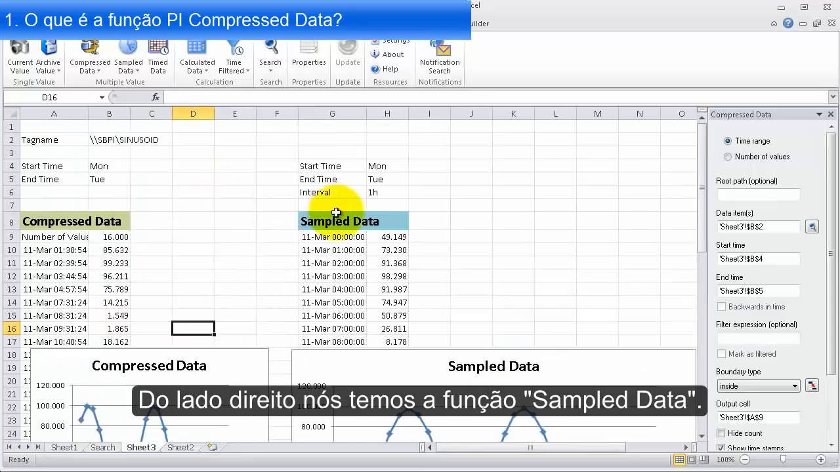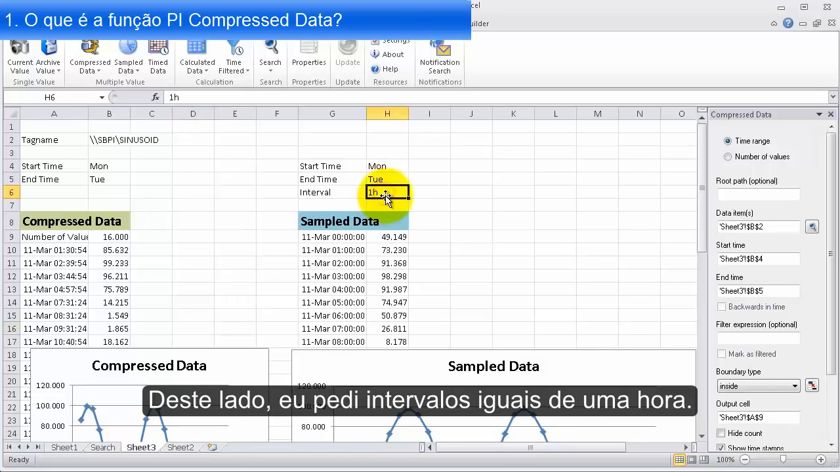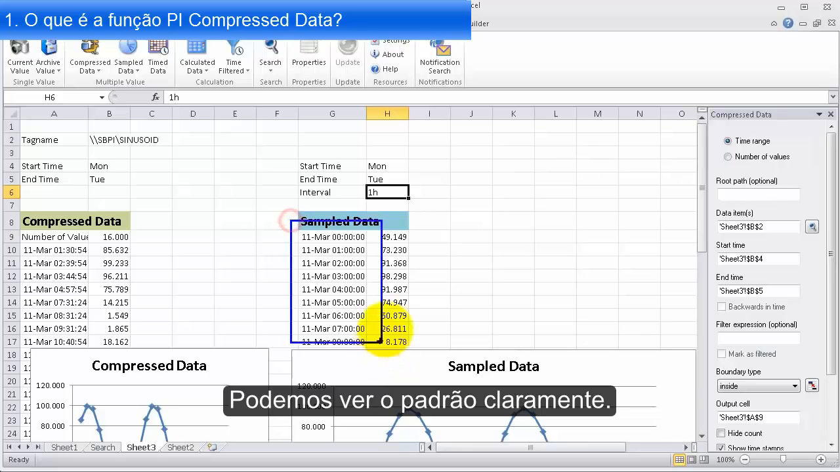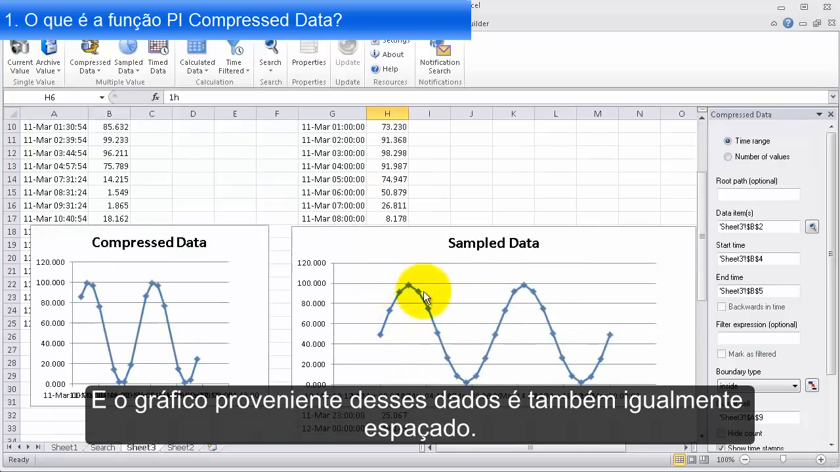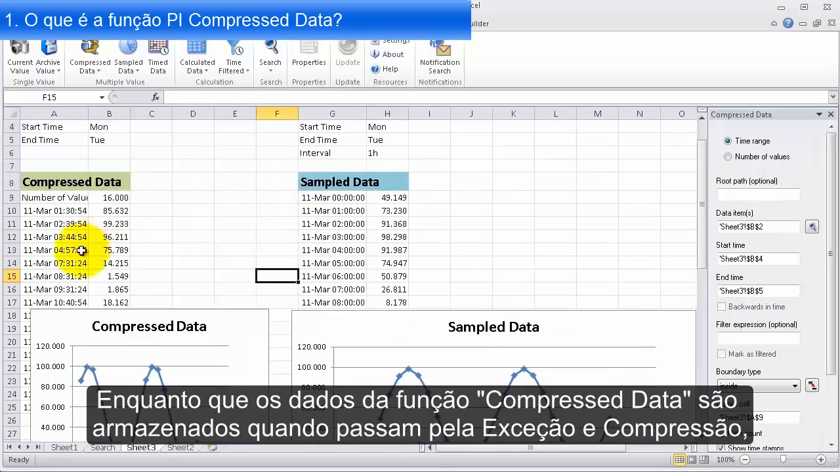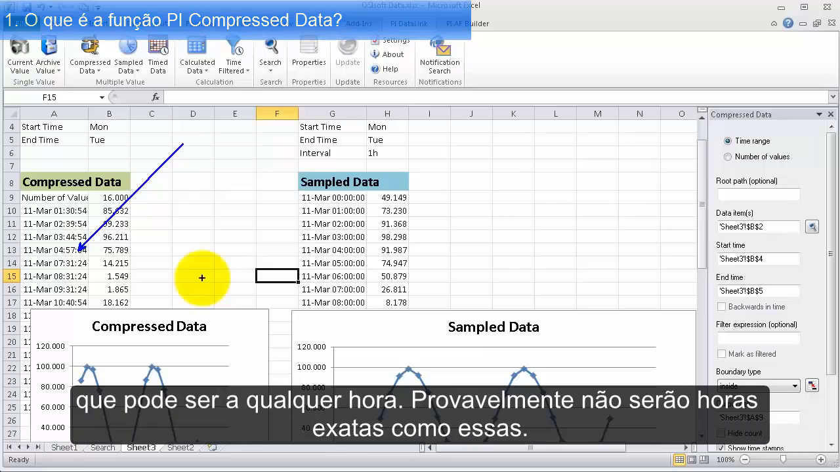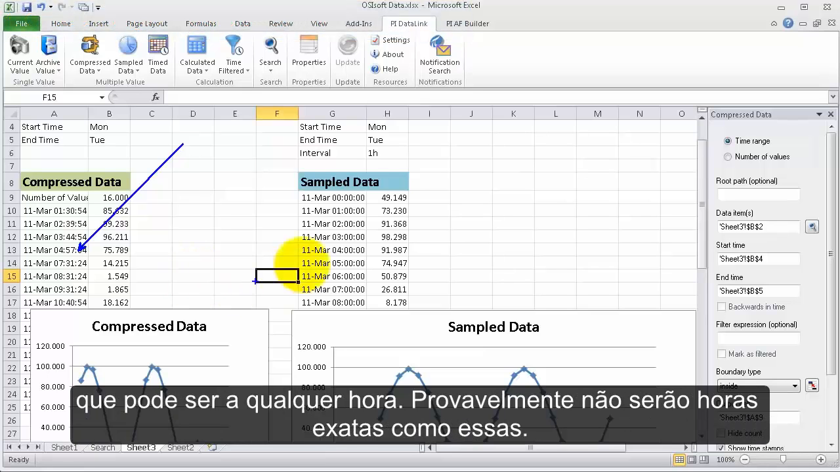And then on the right here we have sampled data, and here I've requested even intervals, so 1 hour intervals, and they're very clean. Look at that. That's nice. And the graph of them is also very evenly spaced. Whereas for compressed data, the values are kept when they pass exception and compression, which could be any time. It's probably not going to be on exact clock times like this.